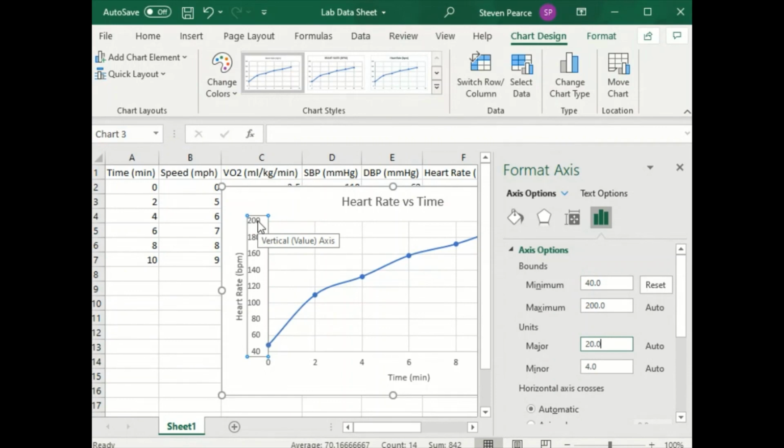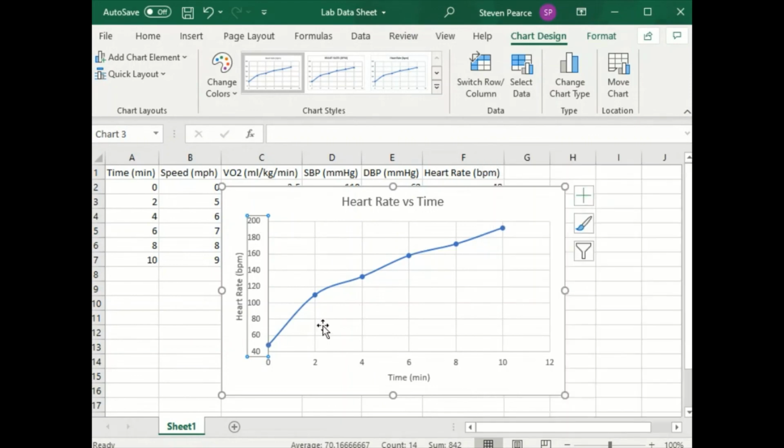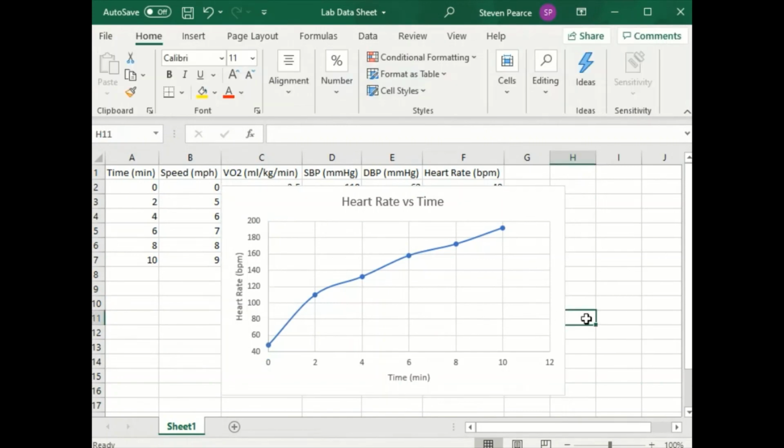Right? If your heart rate range is 100 to 150 beats per minute, well, there's no reason to start at 0 and end at 200. Narrow that range down so that you get a better picture of how that dependent variable responded to our independent variable. Okay.